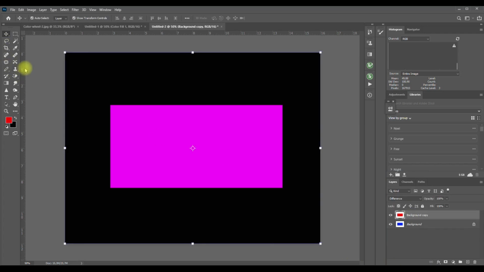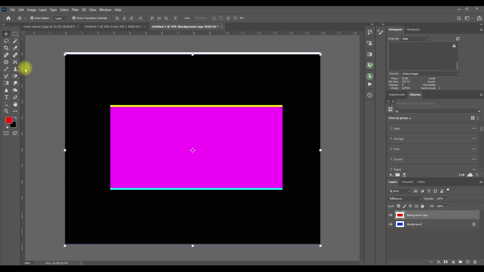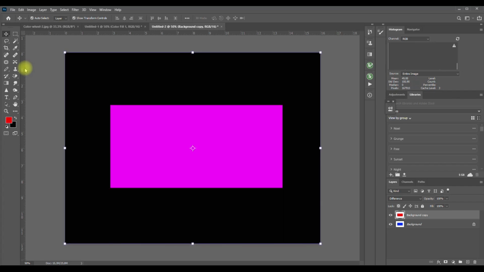If we use the Move tool for the top layer, and we move the top layer a little bit downwards, we can see there is a change of color in the edges. And this is exactly what we are going to use to align different layers from the same image. Let's see a first example.